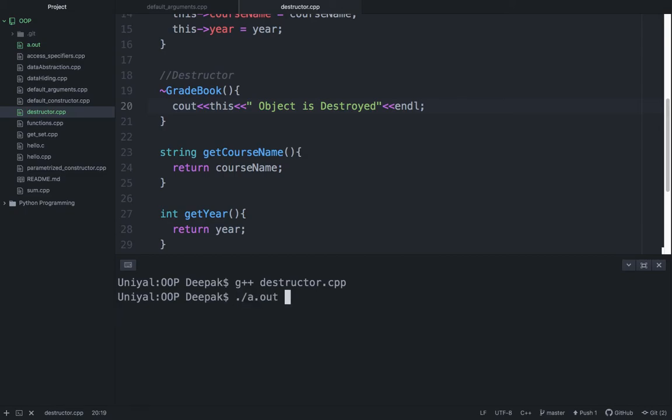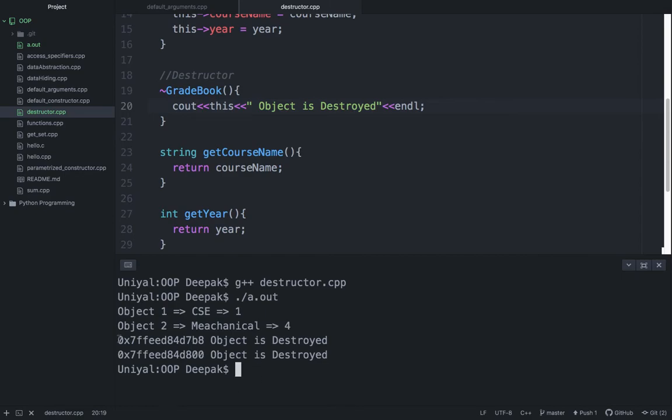So let us try to run this, and now you can see this object is destroyed and then another object is destroyed. Now you can ask again, how can you differentiate that the two objects are different? So now let us look at the address. It is the same till this point, but here it is different, right? This address is in hexadecimal. So there is one more homework for you. Try to find out the difference of bytes between these two addresses.